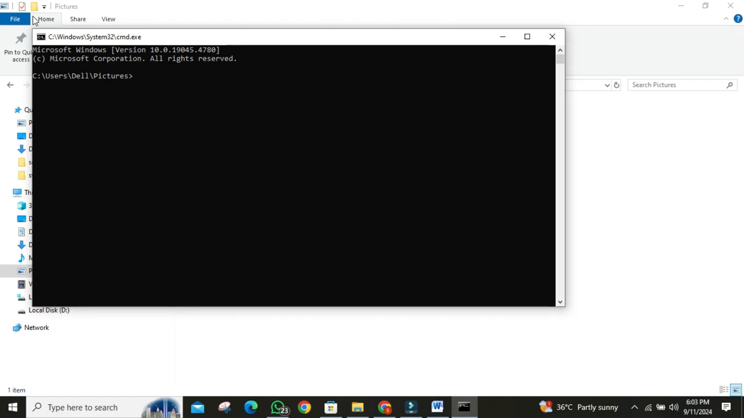Before running the file, ensure Python is installed on your system. To do this, type python --version and hit enter. If you see a Python version number, you're good to go. Otherwise, you'll need to install Python first. You can easily download it from Microsoft Store.